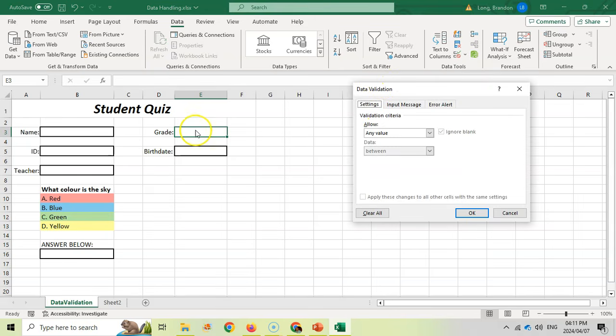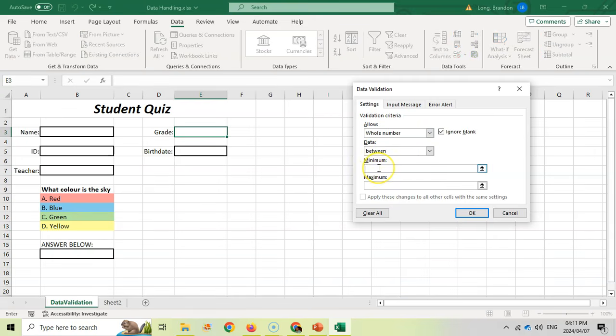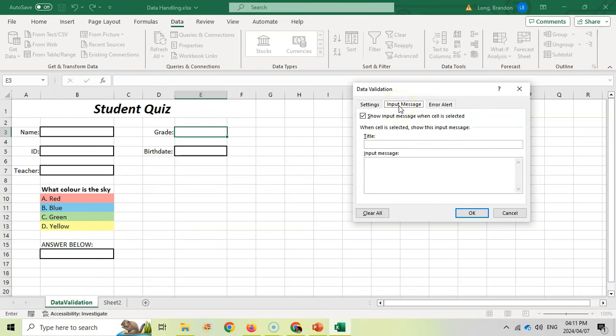And what we want to do for that particular block is to allow not any value. Everything is by default set to any value, but we want to set it to a whole number because we don't want an 8.5 value put in. And it must be between, and 8 is the lowest value and a 12 is the highest value. So that's what we're allowing. We've got these other two tabs. What does that mean? So input message, this is to show the message when the cell is selected.